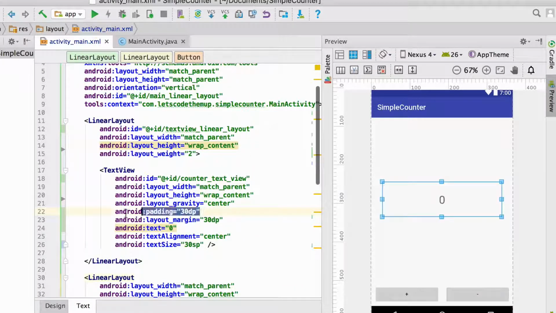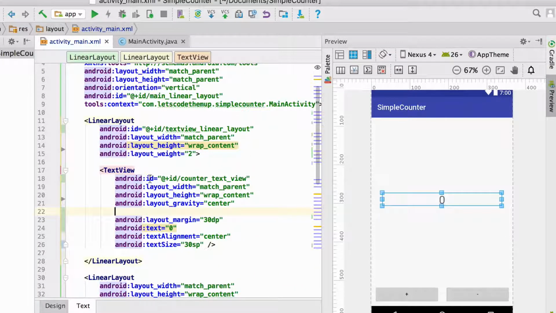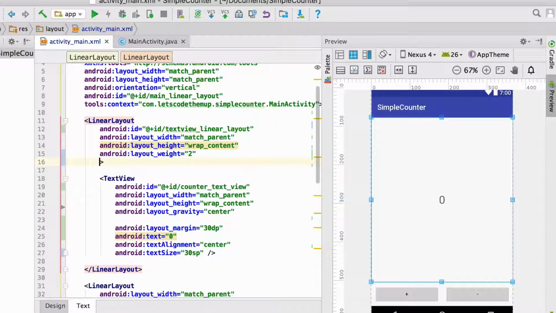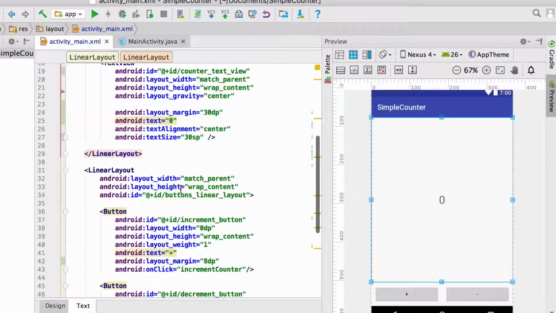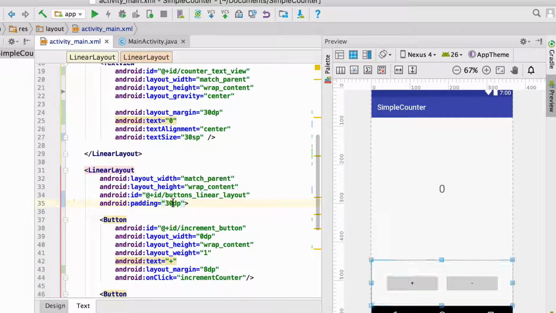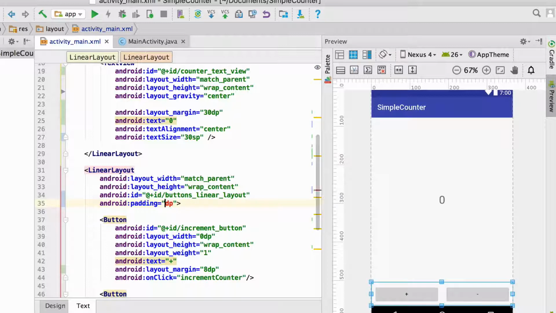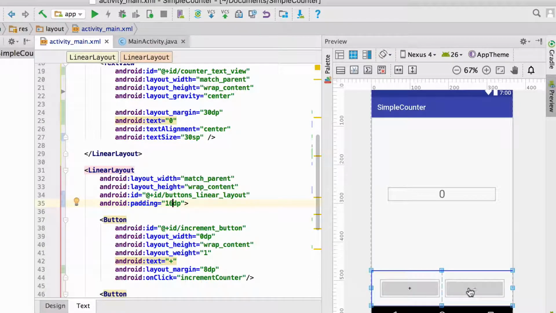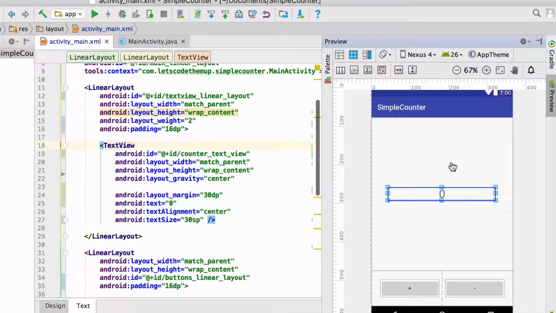Remove the text view's padding of 30 dp and add the padding of 60 dp to the text view linear layout. Similarly, we add a padding of 16 dp to the buttons linear layout. This creates the space between the main linear layout and both our text view linear layout and buttons linear layout.